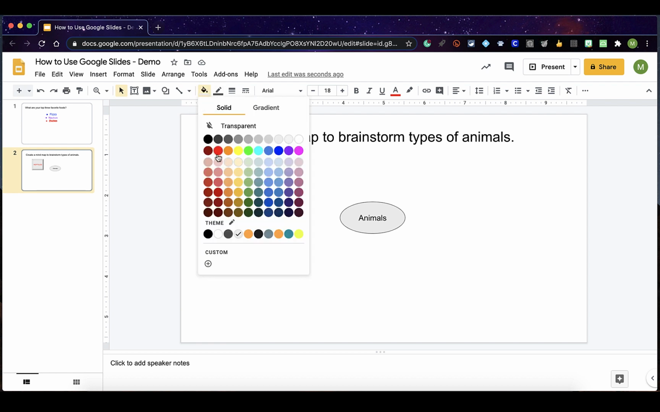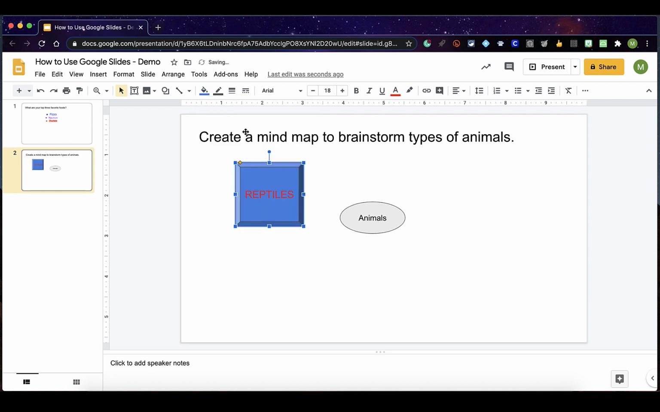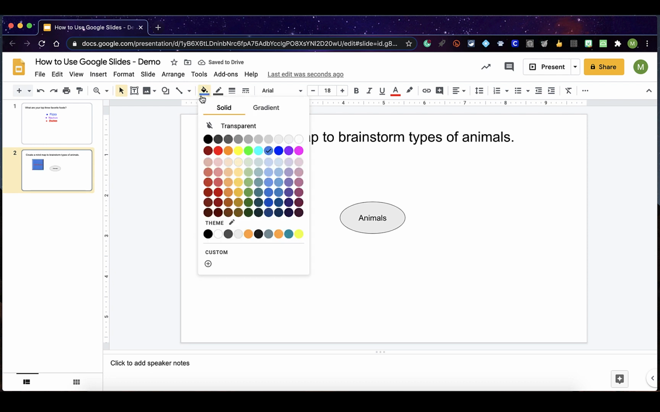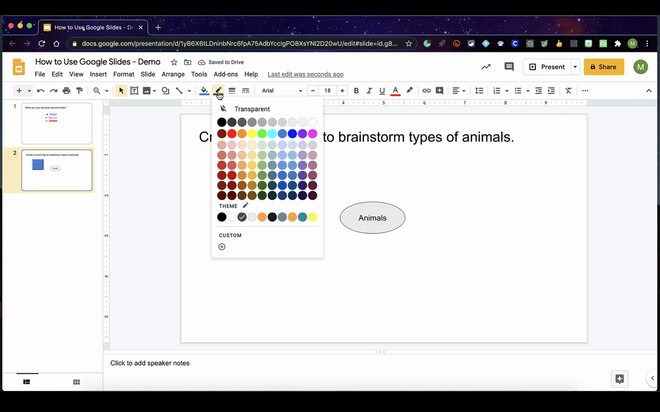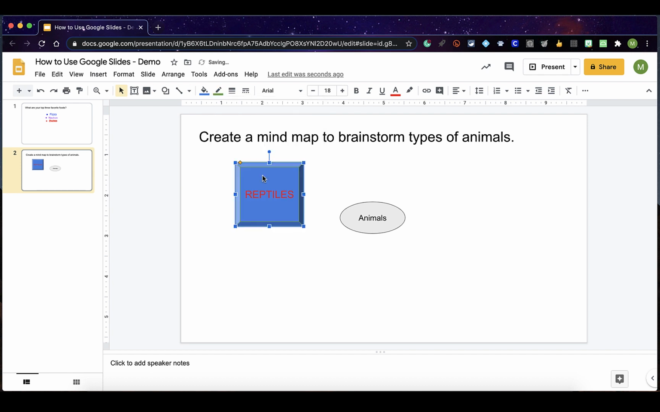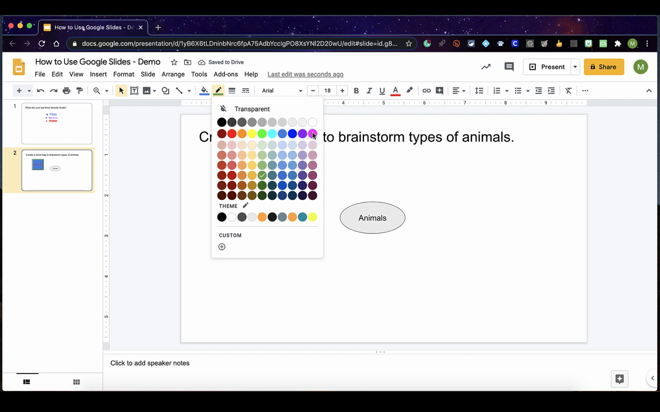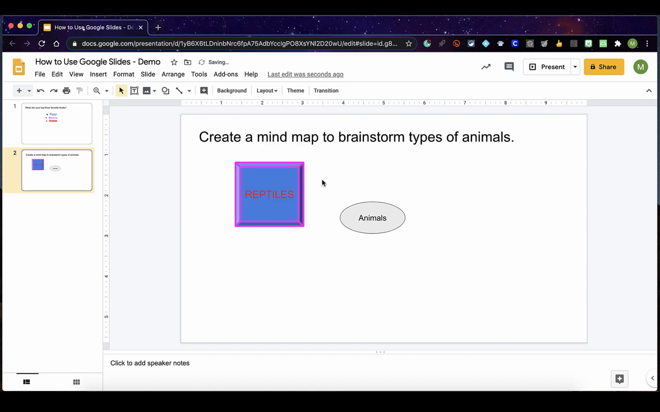Now, with the shapes, you can change the background and the border colors. So, if I want to change this to a different color, there's a paint bucket over here with the colors, and I can choose them. If I want to change the border, right next to it there's a little border pencil. I can pick that, and if I want to see the border a little bit thicker, I can change how thick the border goes. I don't really like that green, I'm going to change it to hot pink. Now we can kind of see it better.